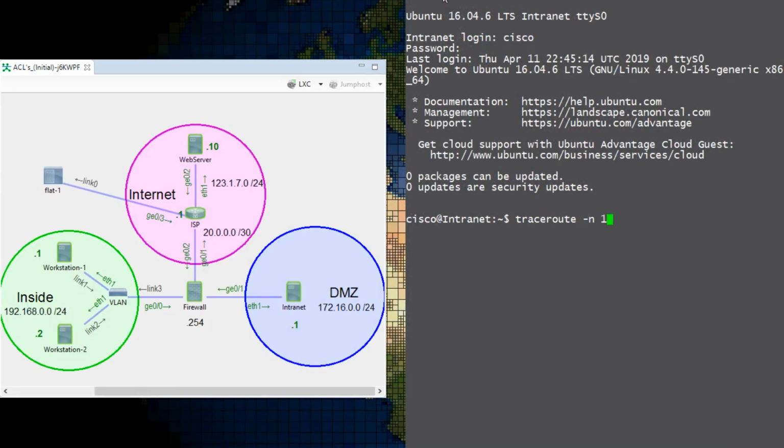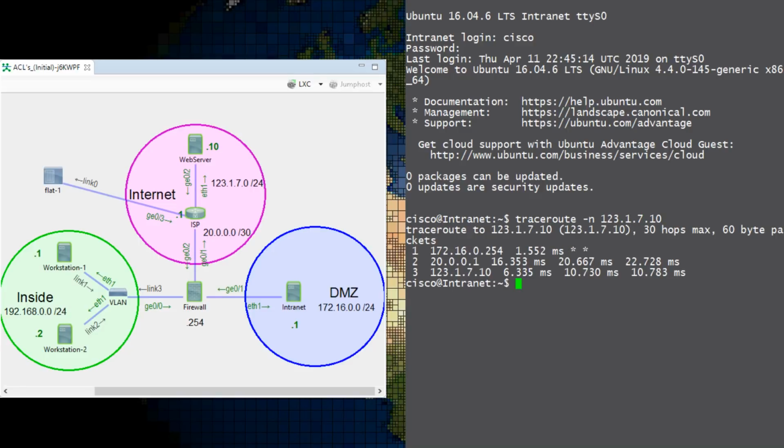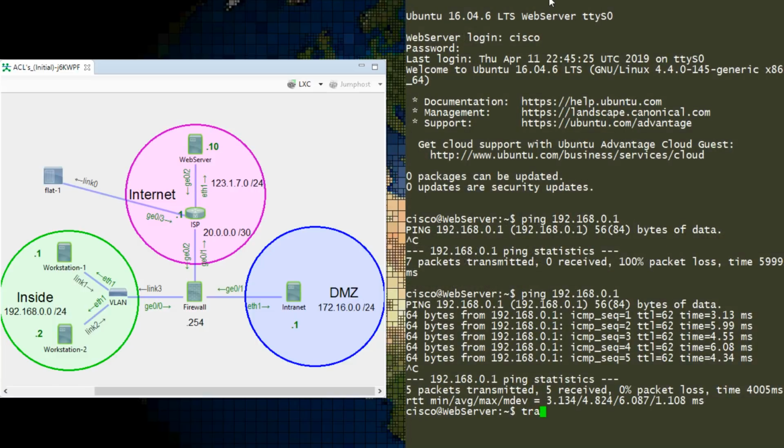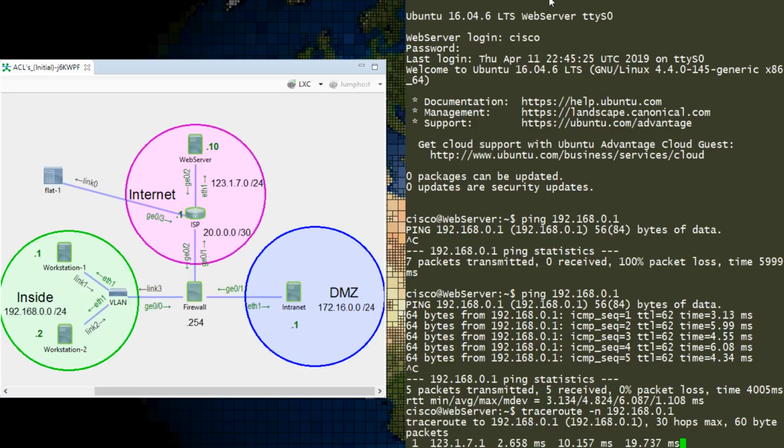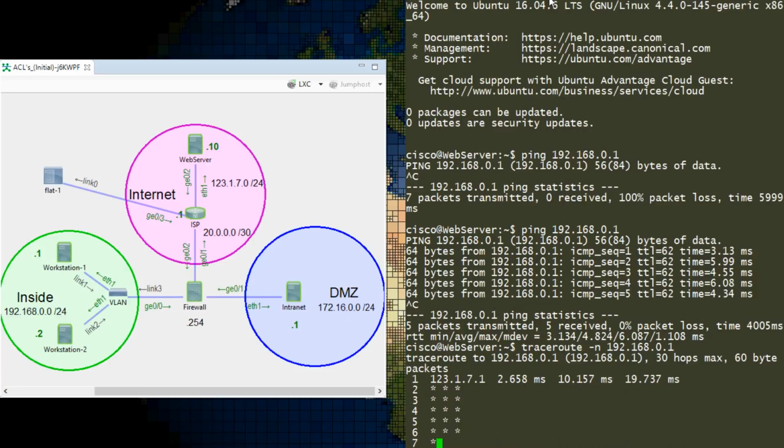Over on the intranet server in the DMZ, we can see traceroute working here as well. But what about from the web server in the internet? That will still fail to pass through the firewall, as there's no ACL to allow it. But that's fine, because that's what we wanted.